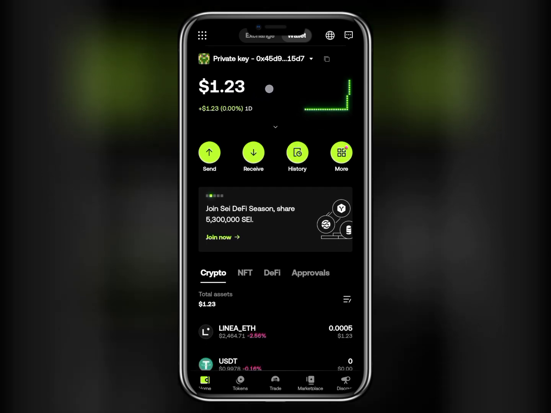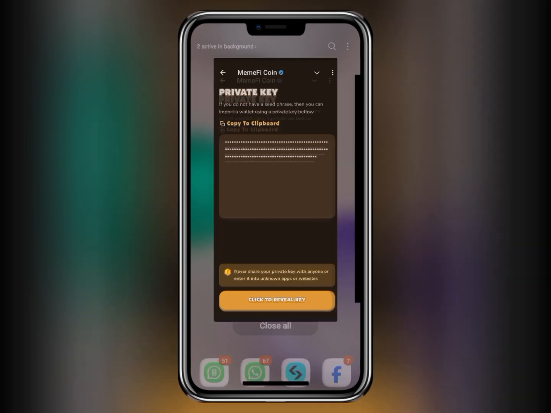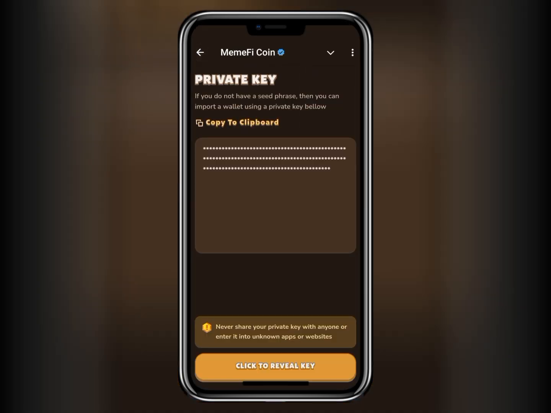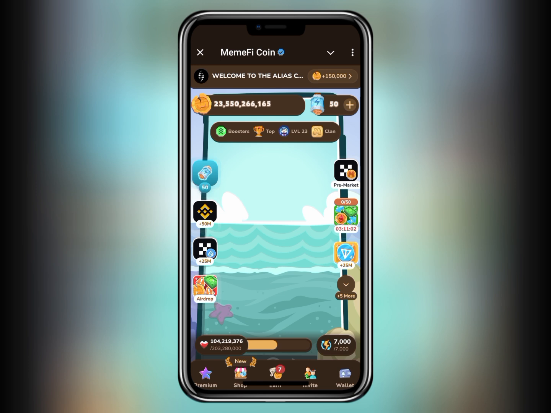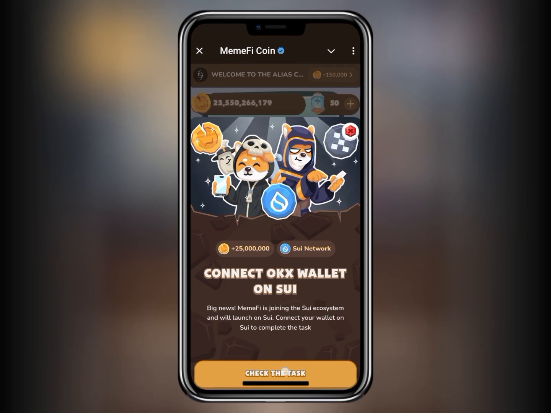Now the next thing you want to do is head back into your MemeFi bot, and go back to this page just like what I showed you at the initial. You click on this OKX logo again, then you click on check task and you wait for this page to load up. Sometimes it can take time. I have been clicking here for some minutes now and it's not working.